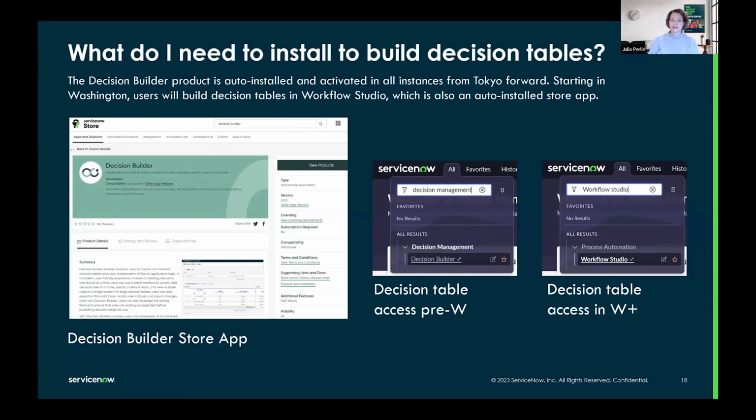Starting in Washington, users will build decision tables in Workflow Studio, which is also an auto-installed store application. Before Washington, you can access decision tables through the Decision Builder module. Starting in Washington, you will access decision tables from the Workflow Studio module.